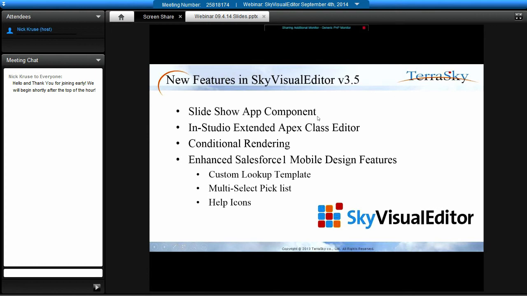So real quickly, the newest features that we've built into the latest release: one is the slideshow app component. What this does is give you the ability to take image files and pictures that are stored in Chatter or somewhere on your platform, and display those on Visualforce pages. Whether they're internal to a specific group, and you have different banners, for example, that you'd want to show your salespeople for extra motivation, or to add some branding elements, whatever the case may be, you can add those and cycle through in a slideshow.